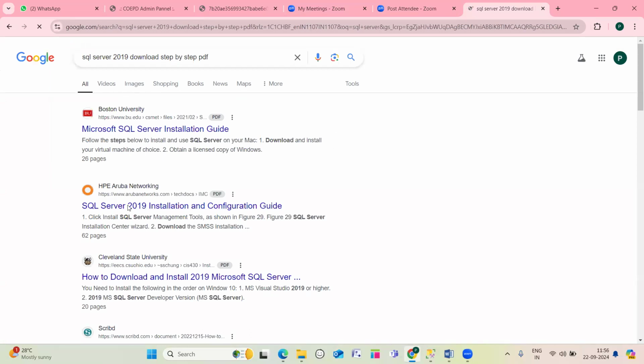A lot of websites will come up, right? But you just select the Boston University one. Please note that, guys. What I'm telling you is to search for the SQL Server 2019 download step-by-step process. A lot of websites will come up, but just select the Boston University one. Note that point also.